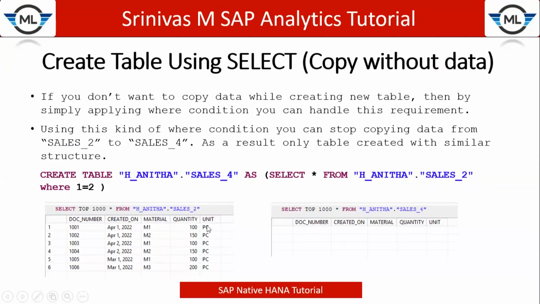Anytime you want to copy an existing table into a new table, you can use this same statement. But if you don't want data to be copied, by having a WHERE condition, you can restrict the data from coming into the new table. Okay, by using one WHERE condition, WHERE 1 = 2. What will happen is the WHERE condition will work on each and every record in our table.